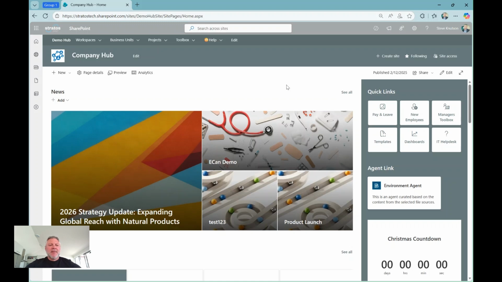So it's the start of the year, and you're wanting to communicate out to your staff an update on the company strategy. SharePoint has got a great feature which was rolled out at the end of last year, allowing us to use AI to generate page content.